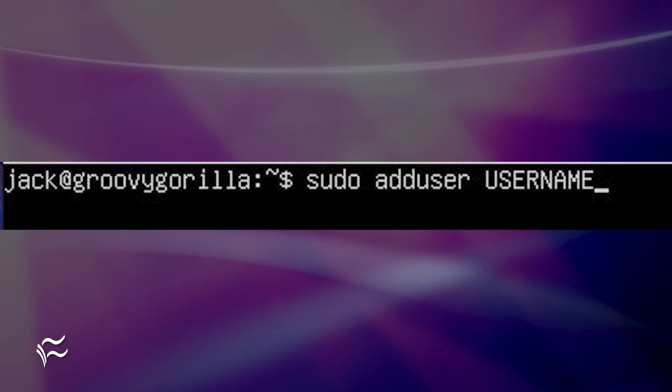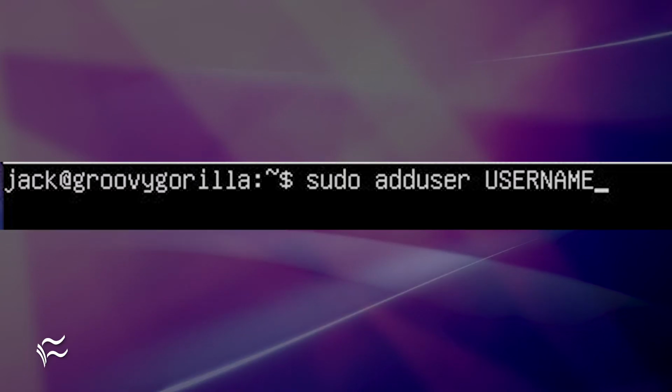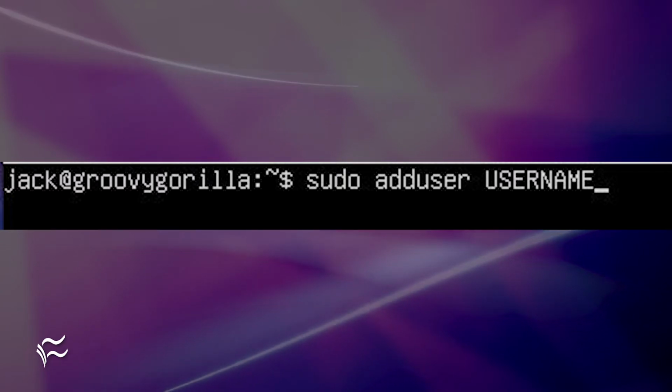Let's create new users with admin rights on Linux. First, we'll demonstrate how this is done on Ubuntu server. Here you can take care of creating the user with only two commands.